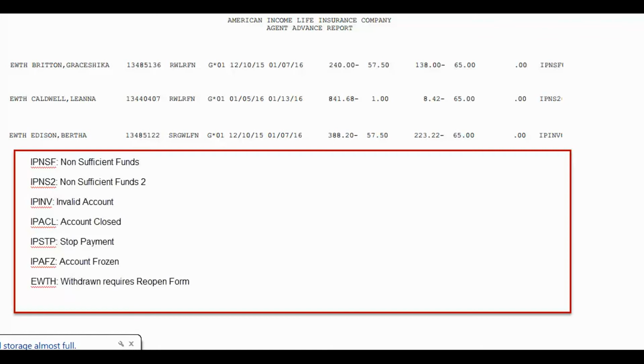Now, the last one down here, if you notice the 3 policies that I have at the top that say EWTH, it means that this policy has been withdrawn. So each one of those policies that have an EWTH on it, that don't have any of the other codes and has that in front of it, it means that it's been withdrawn and now requires a reopen form. So you need both the eApp authorization form and an eApp reopen form to get that back on the books. Okay, and you can get with your manager.